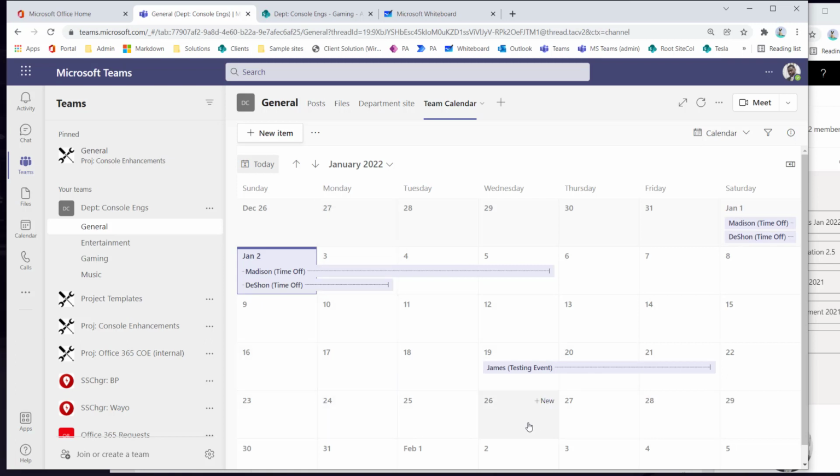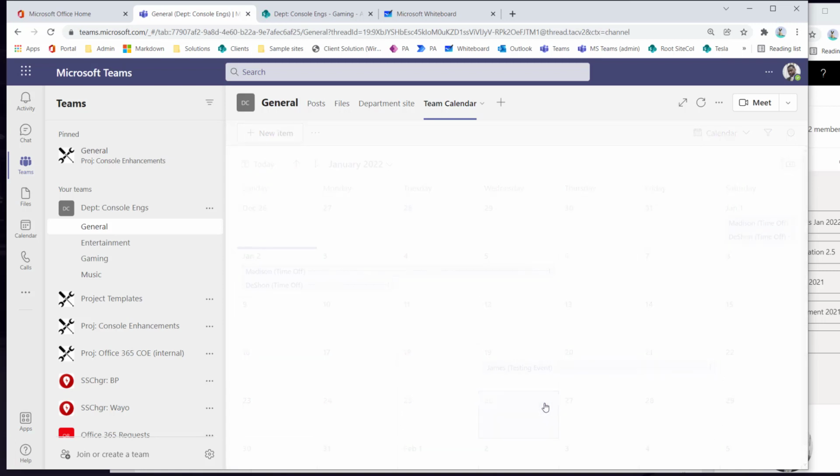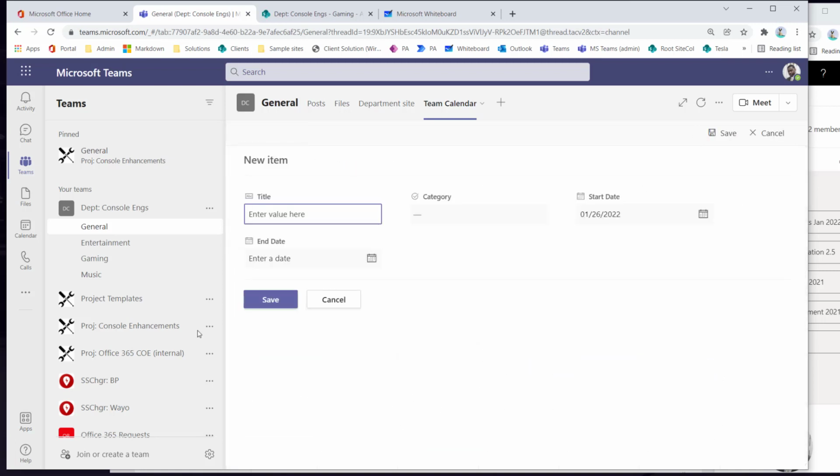A great way to leverage this is for team members to request time off. Again, this could be better suited in the general channel, so that way anyone across the inner departments would have one central calendar to highlight who's available, who's away, who may be offsite at a different meeting, and so on and so forth. So these are very simple to fill out.